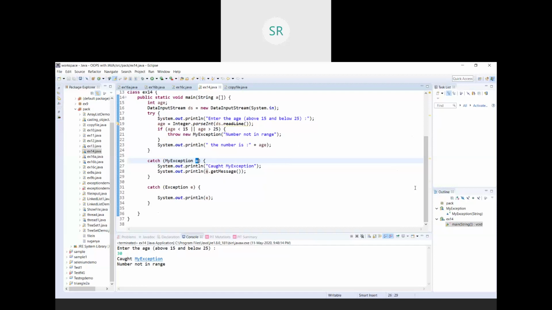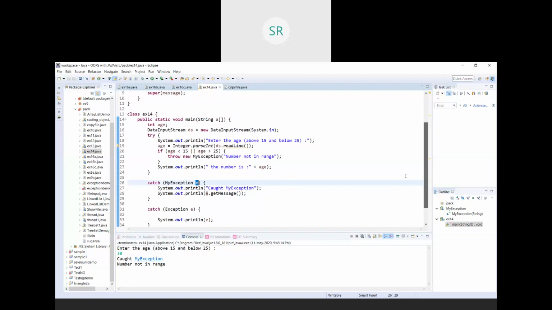Okay. So here it will call, yes, number not in range. So first it is printing that caught exception. So we are getting that caught exception as the first output value, and next get message. What message will we get? The message is here number not in range. So that is this second one. Okay, and here exception is the main class. So what will this e be having? This e also will be having the message called number not in range.